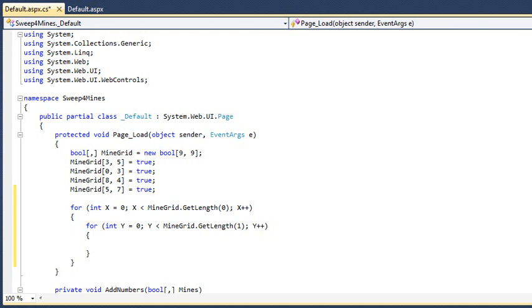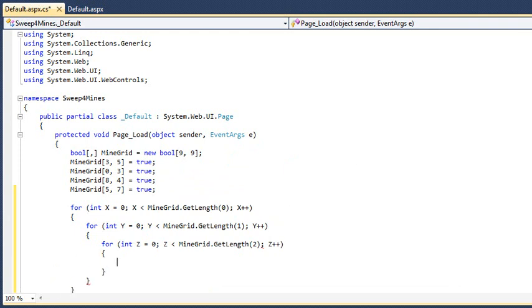You could easily adapt this lesson's code to iterate through a three-dimensional array. Here's how three-dimensional iteration code would work. For int z equals 0, z is less than minegrid.getLength(2), z++. You could, of course, iterate through even more dimensions by adding even more for loops.